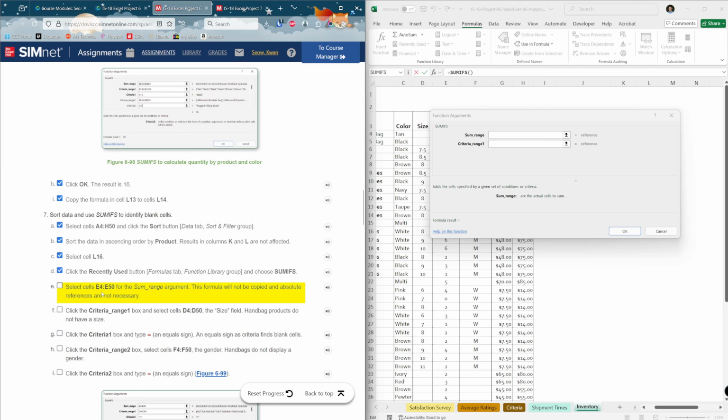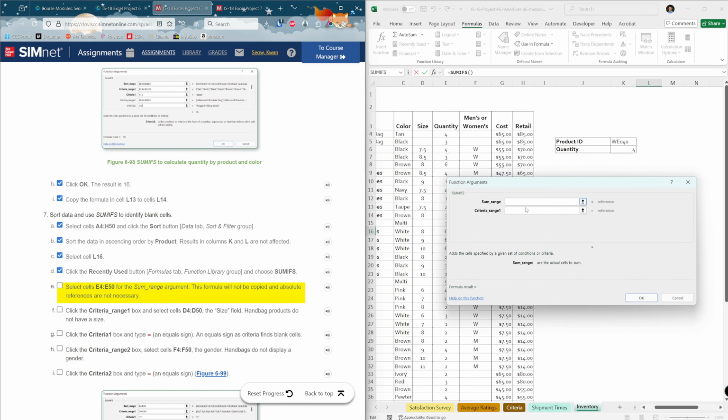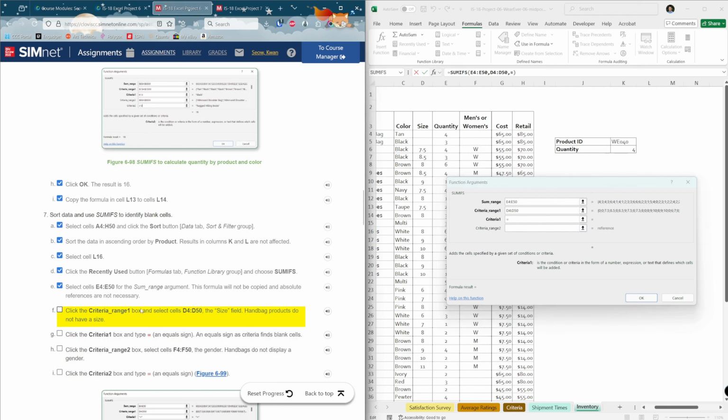We want to select cells E40 to E50 for the sum range argument. So I'm just going to type this one in. In the criteria range one box, we want D4 to D50. In the criteria one box, equal. The equal sign as a criteria finds blank cells. Okay.